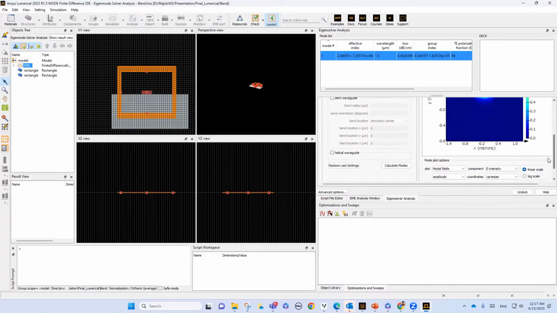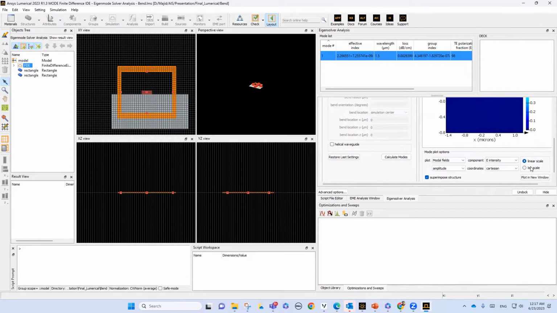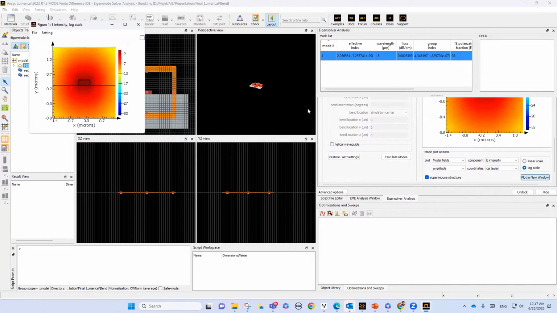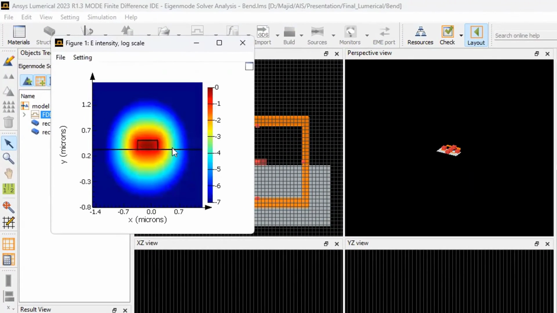So if we look at the log scale and plot in a new window, and go to the settings and the color bar and change it to -6 or -7, we can see no light in the simulation region. It means that our simulation region is good.